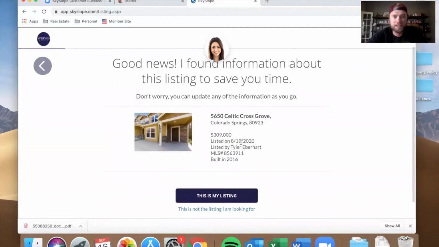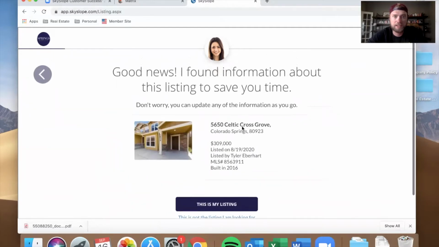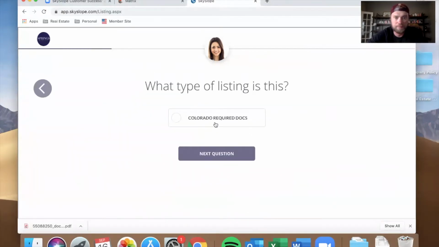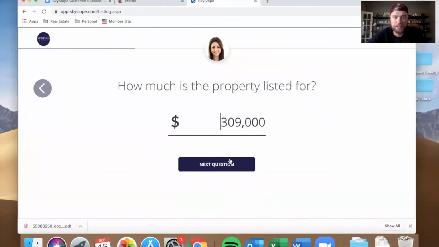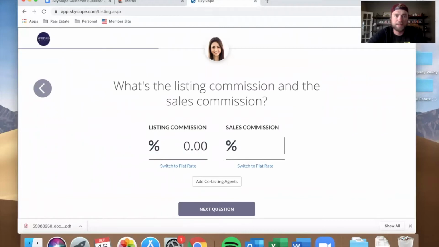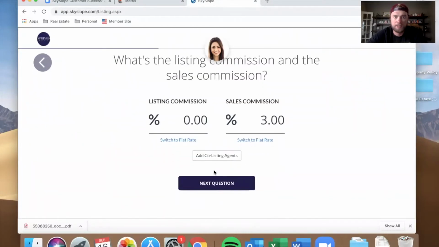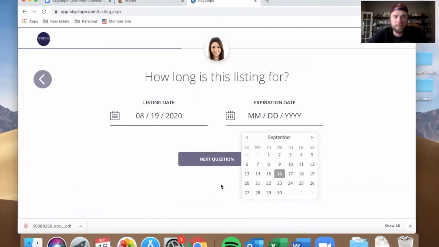And since I already have this uploaded to the MLS, they found my listing in order to help me save time. If it's not my listing, I can click down below. All right, so we need our Colorado required docs. We're listing at 309. Since this is mine, I didn't have any listing commission. If you did a co-listing agent, like a team lead or something like that, you put that in here.